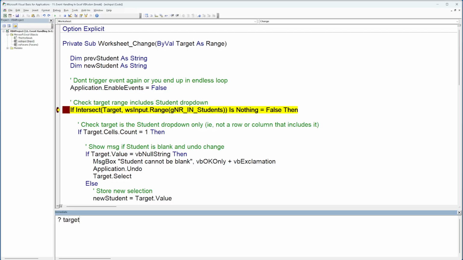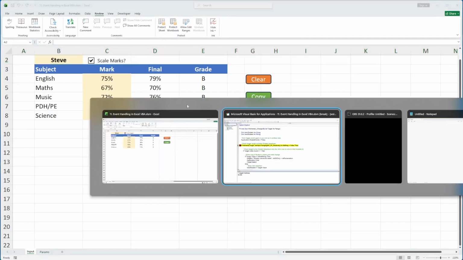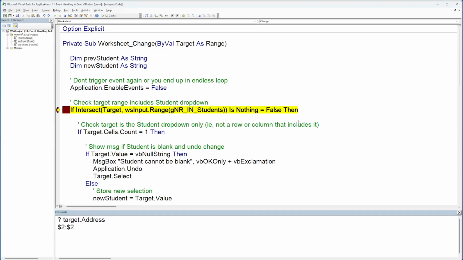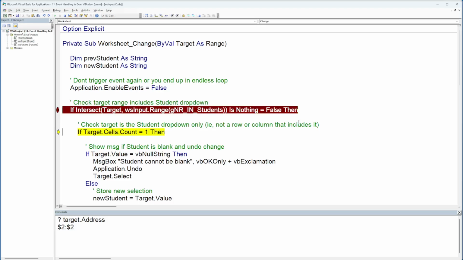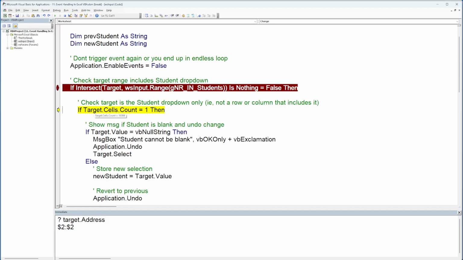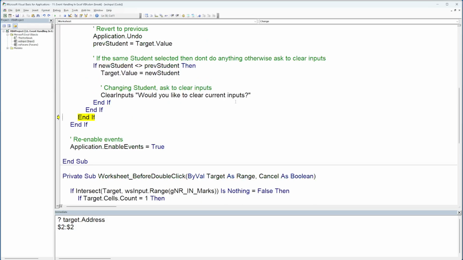So I can type in print target.address. So the target is row 2. Does that have an intersection with the dropdown? Well, it does now because the dropdown has moved up. So if I press F8, which just executes that one line, it does come into this bit of code. And this is the crucial bit. Target.cells.count equals 1. If it is, then we know it's the student dropdown. In this case, well, it's a whole row. So it's just going to skip over this entire bit of code and exit.